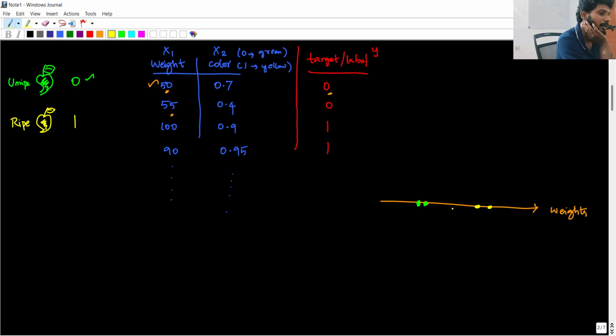From this we could sense that there is some gap here, which is a good indicator of, okay, this is a separate thing and this is a separate thing. But if you also take the color into account along the y-axis, let's see what happens. So I'll have weight over here on the x-axis, and we'll have color on the y-axis. And now let's try to plot this.